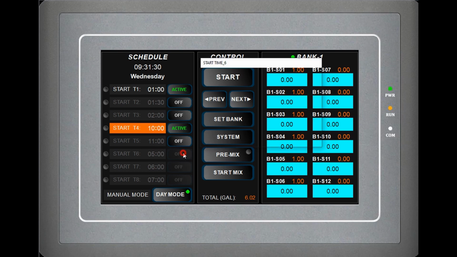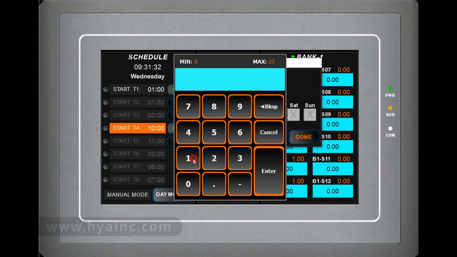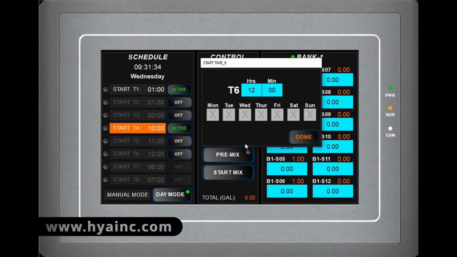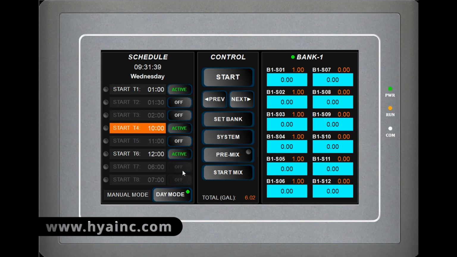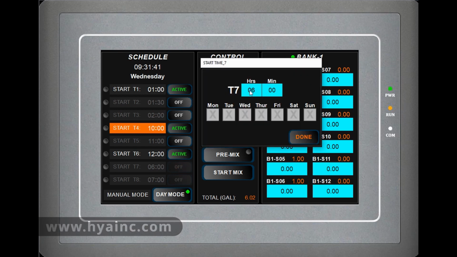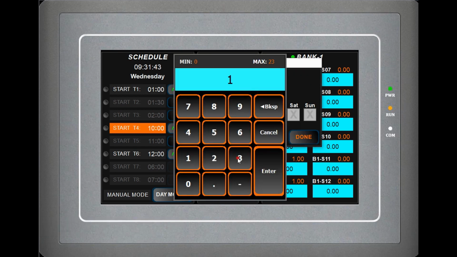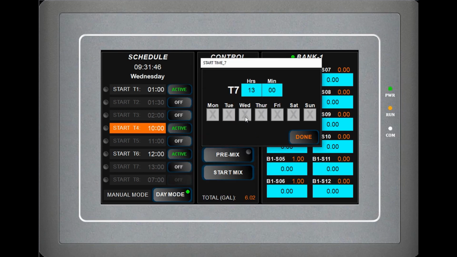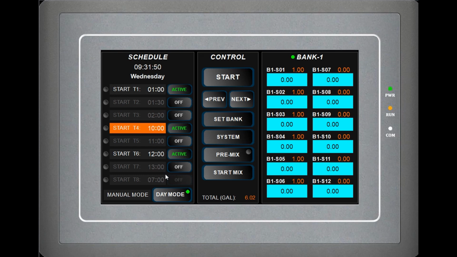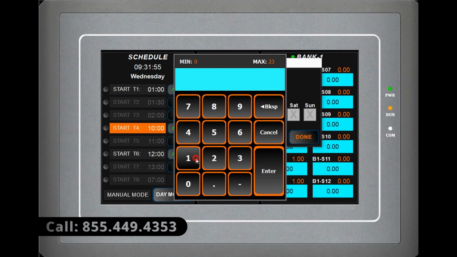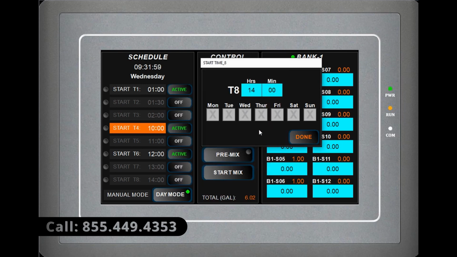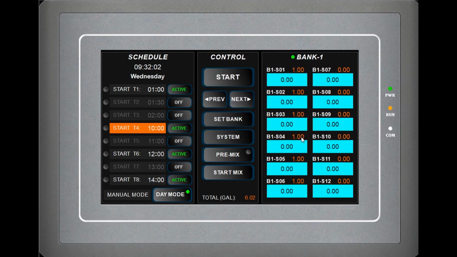So now we can go in here, say this is noon, and I want this to run Wednesday as well. You see it became active. And then I'm going to change this to 1 o'clock in the afternoon, and I only want it to run on Tuesday. So it did not come on because it's set to run Tuesday. And then this is going to be, oops, 2 o'clock in the afternoon, and I want it to run Wednesday. And you see it took today.